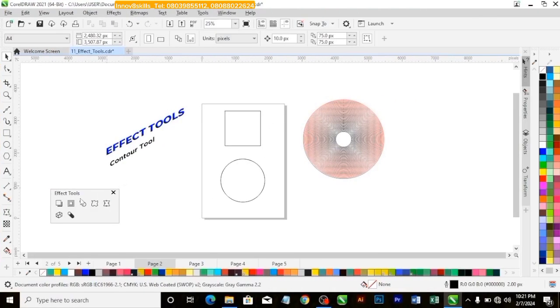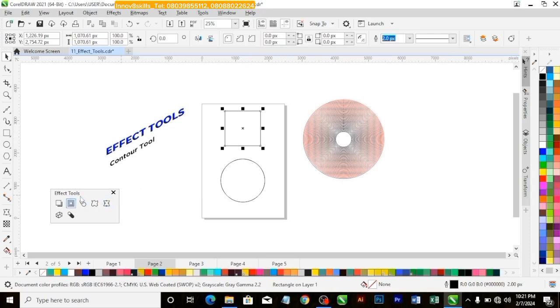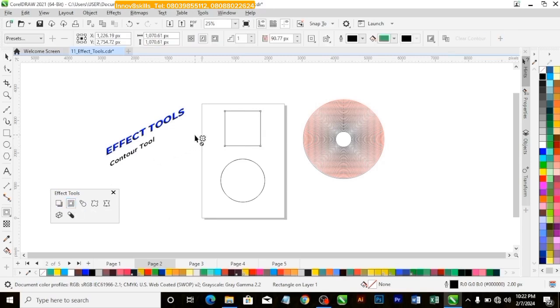This one, the contour tool, applies a series of concentric shapes that radiate into or out of an object. That is, if you have an object with a common center, you can create shapes around the center. For example, let's select this one, then select the contour tool, and click and drag inward. You have one step like this, so you can increase it to 2.